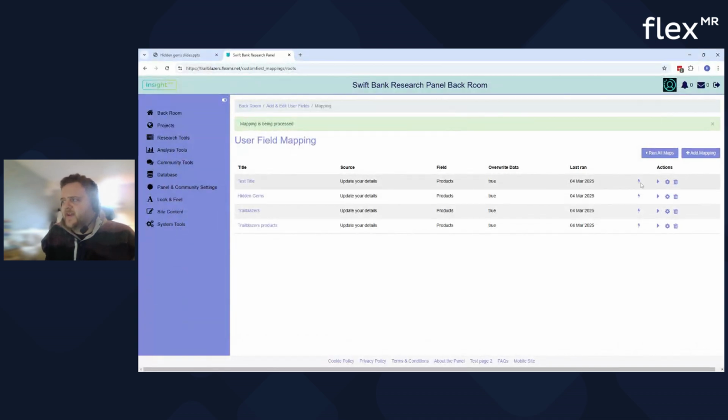As we can see from the lightning bolt, these are automated, but we can manually run all of our maps as well as individually run these maps with this play icon. We can edit the settings for these should we need to as well. And finally, we can delete these if we no longer require them.